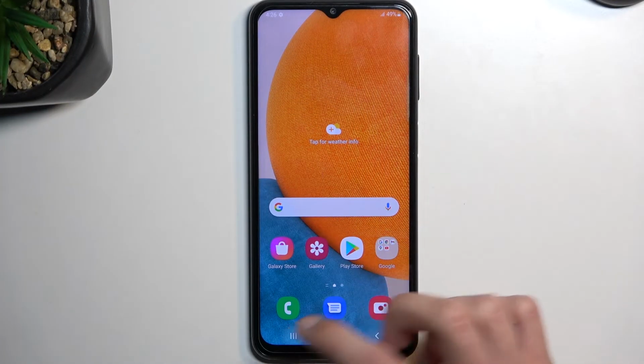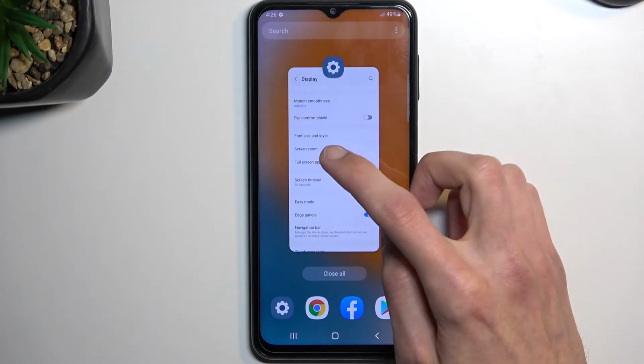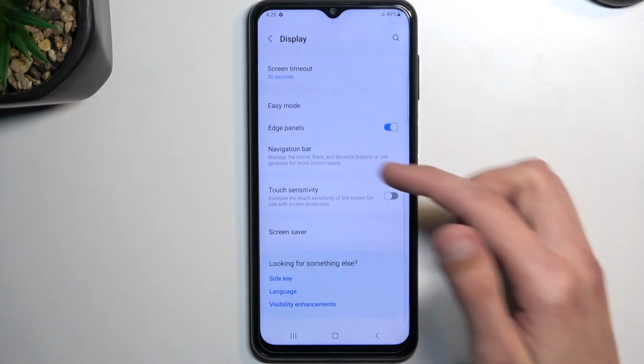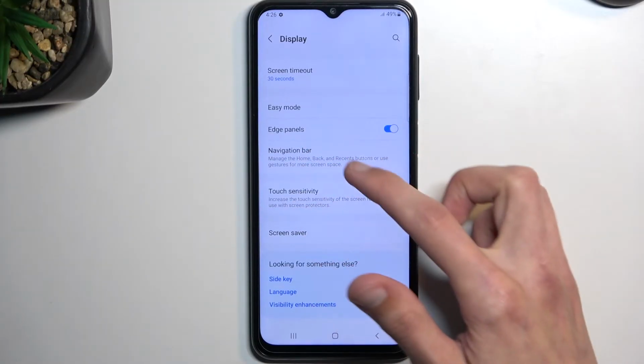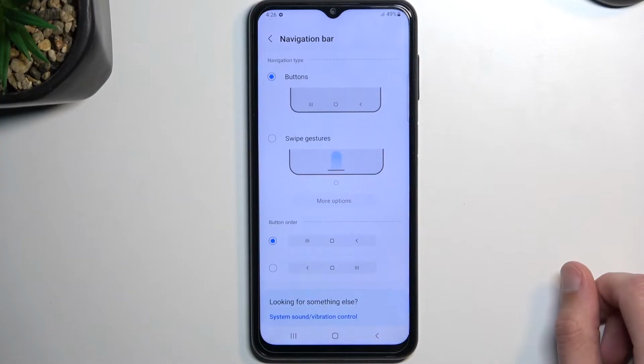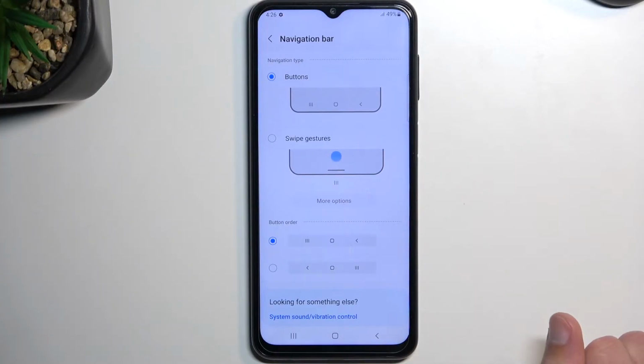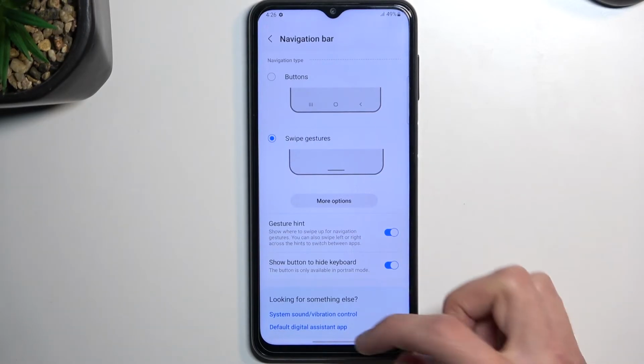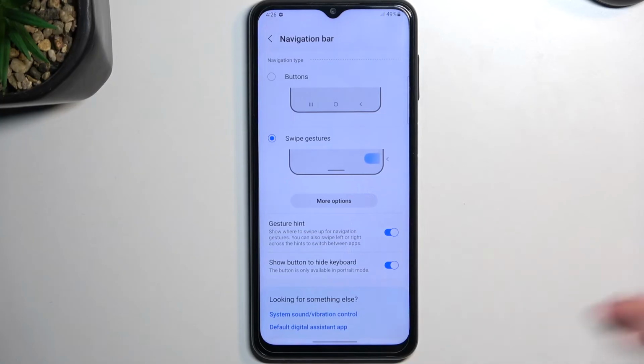So, next thing that I'm going to show you is the navigation. So let's go back to our settings. Again, display. In here, scrolling down, you will find navigation bar. By default I've been using the buttons at the bottom, but I can select the swipe gestures, which will remove them and substitute them for a bar, which is used for gesture navigation.